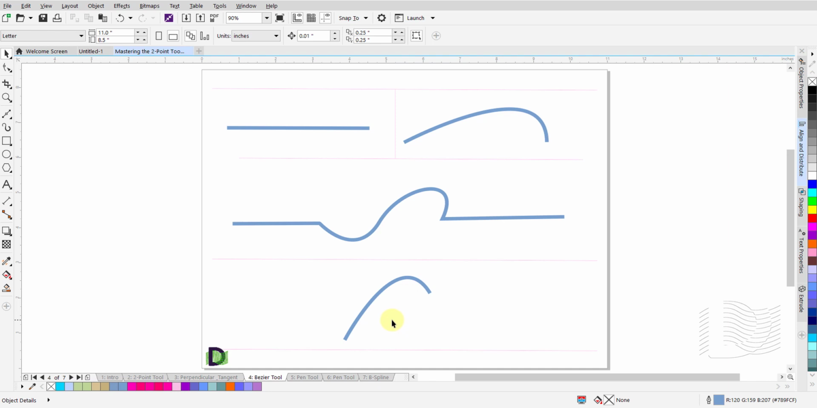The Bezier tool lets you draw lines one segment at a time by placing each node precisely where you want and allows you to control the shape of each curved segment you draw.